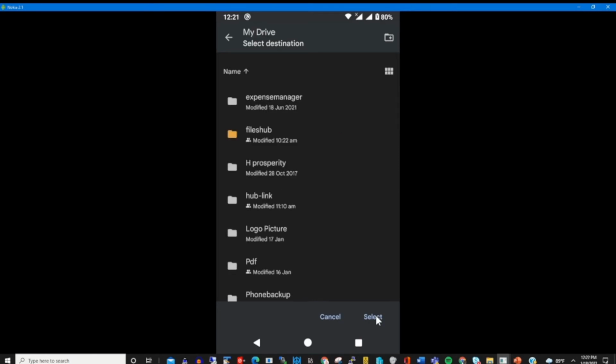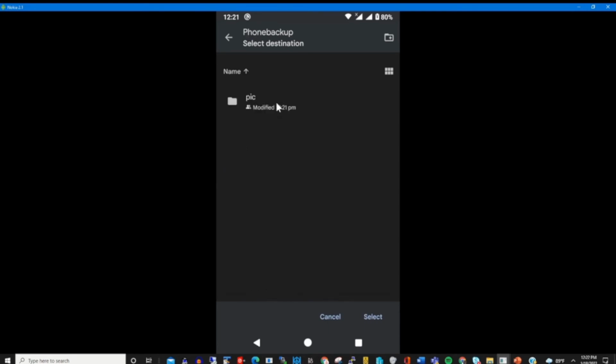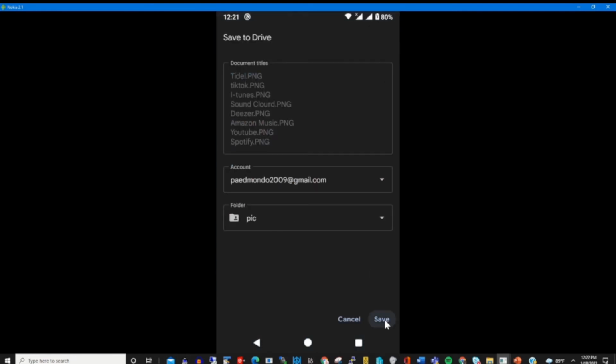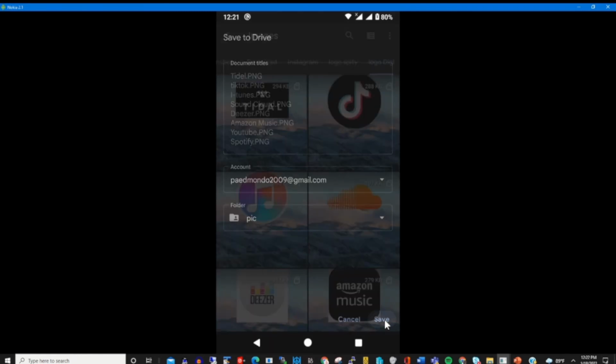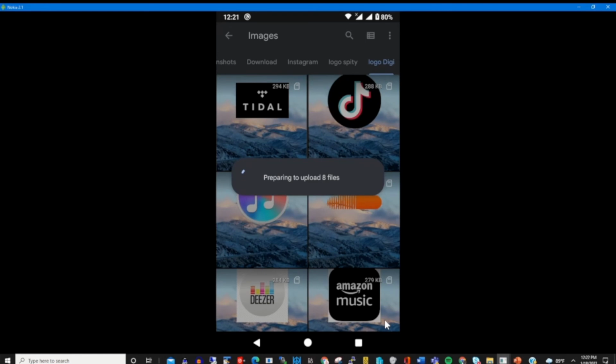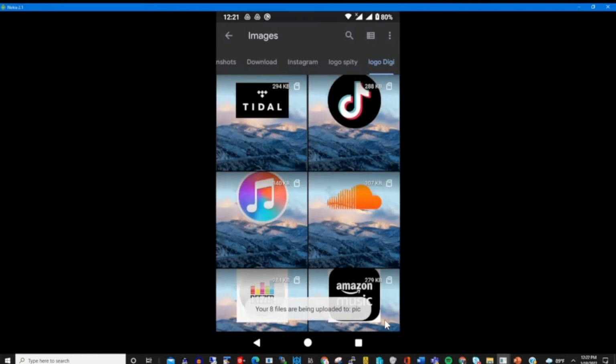This will choose the destination of the images to back up to Picture. Click Picture, save. Backup to your Google Drive account. That's it.